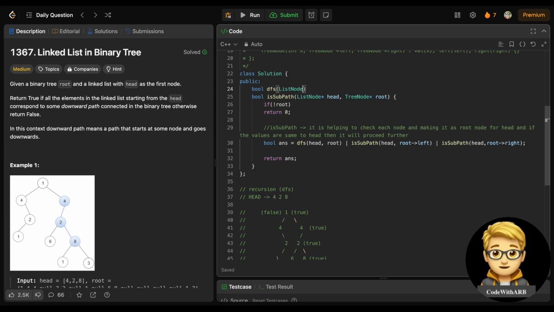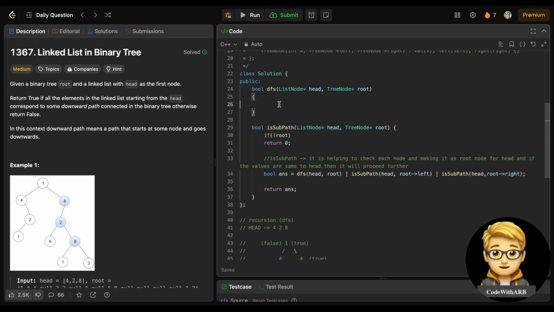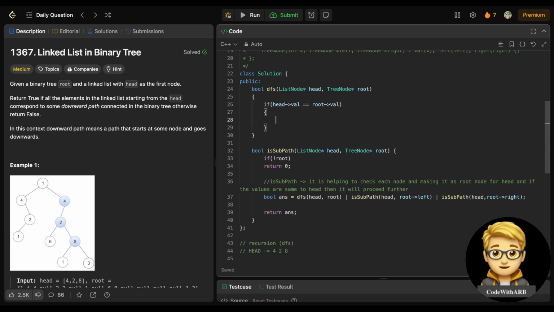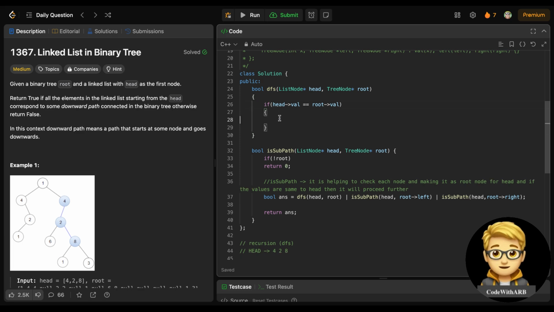So the first is head, and the second is root node, right? Now what we will check is whether the head's value is equal to the root value, right? That's the first condition. If it is equal, then we can simply move to head next.